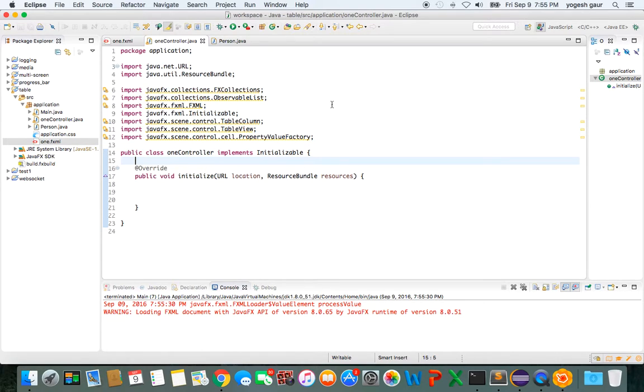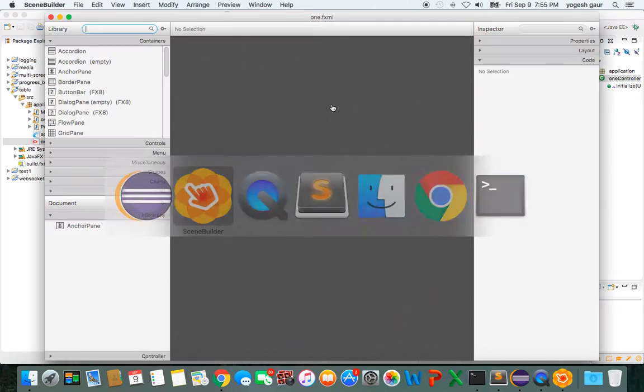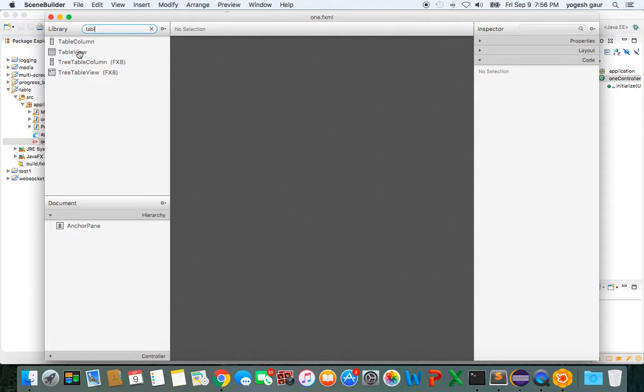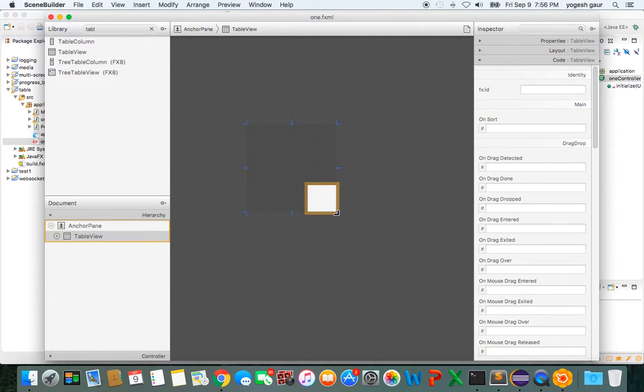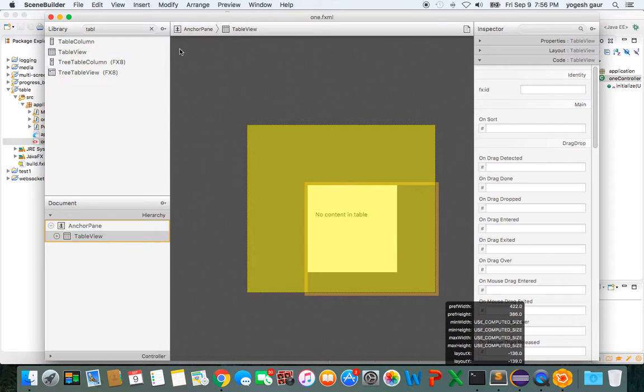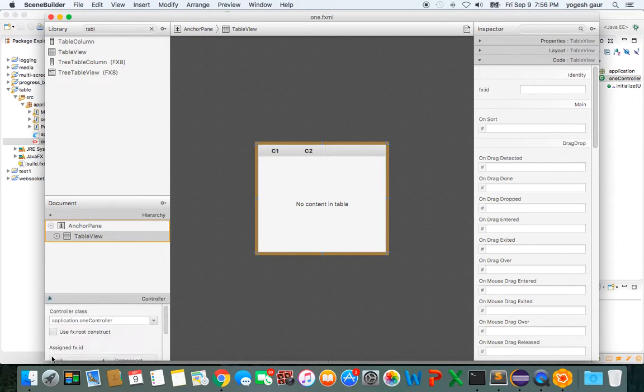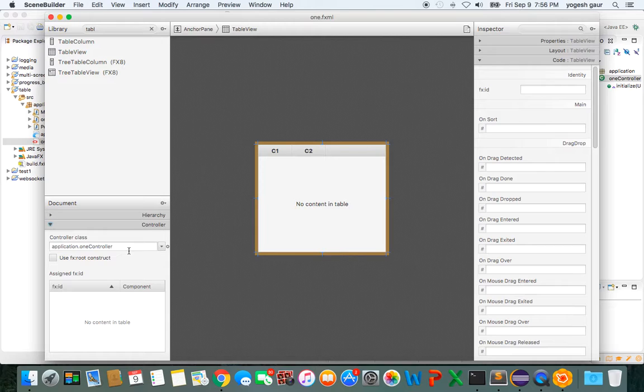So let's just get started by adding a table view. What you can do is just search for table, and I found a table view, so I'm going to try to add that. And let me just adjust the size of it and then just say modify fit to parent. And so we have a small table in here. The first thing is, I have a controller already, and I'm going to set it up to application.oneController.